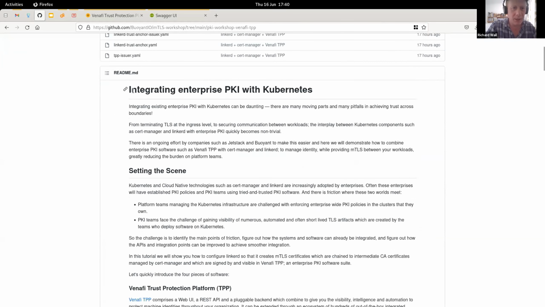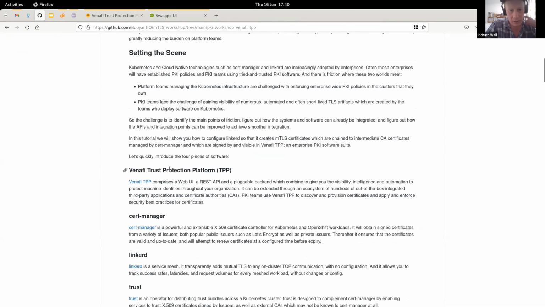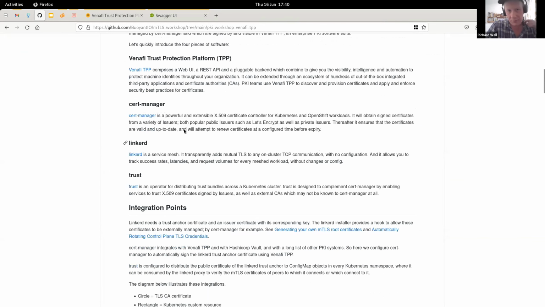There's a little bit of an introduction in the README, which basically covers the same ground as we covered in the slides earlier. There is a little description of the four pieces of software that we're going to use for this demo. I should dwell on that for a moment. I've dropped this term TPP into the conversation so far, and TPP is a piece of software from Jetstack's parent company, Venafi, and it stands for Trust Protection Platform.